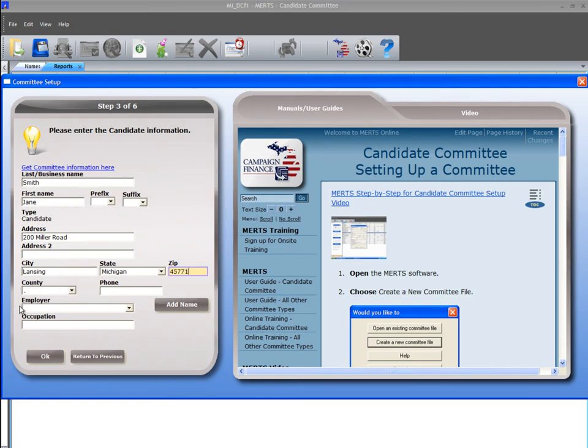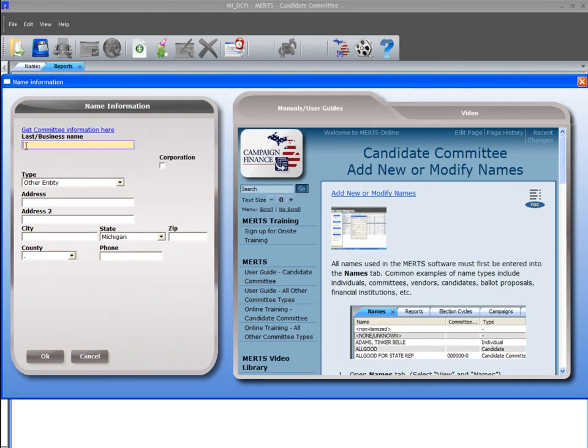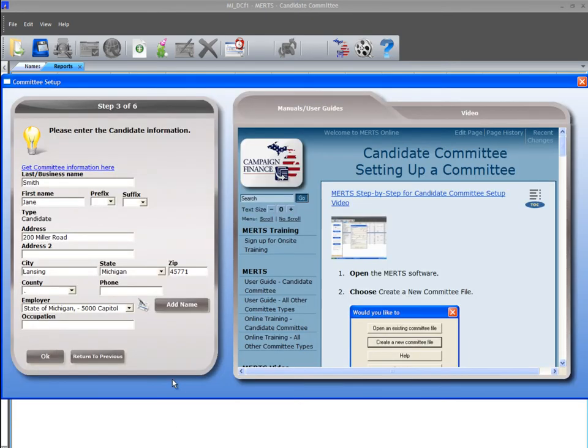To add the name of the candidate's employer, select the Add Name button to open a new name information screen. Enter the employer's name in the last/business name field. The type will default to Other Entity. Next, add the employer's address information. Select OK to save the new entry and to return to the candidate's name information.